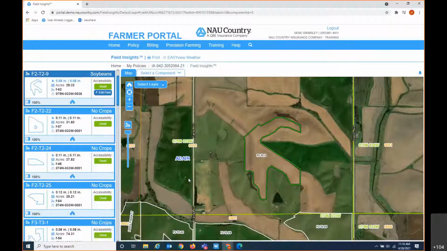Now the farmer would proceed to go through all of their fields, which is why I mentioned it's a little bit easier when you're doing this on a smaller policy. Once that farmer is done entering in all of this information for their fields, all they need to do is give you, the agent, a phone call and say, hey, I'm done. Do what you need to do to import in my acreage. So again, that's all the farmer needs to do.